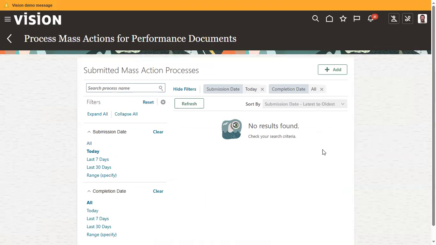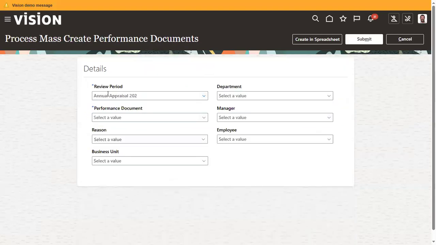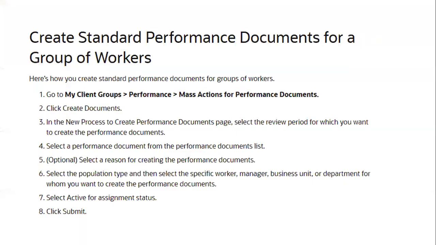Create performance document: choose the review period, choose your performance document, and select the department, particular employee, particular manager, particular department, and you can also use the spreadsheet option here. This is for multiple employees.